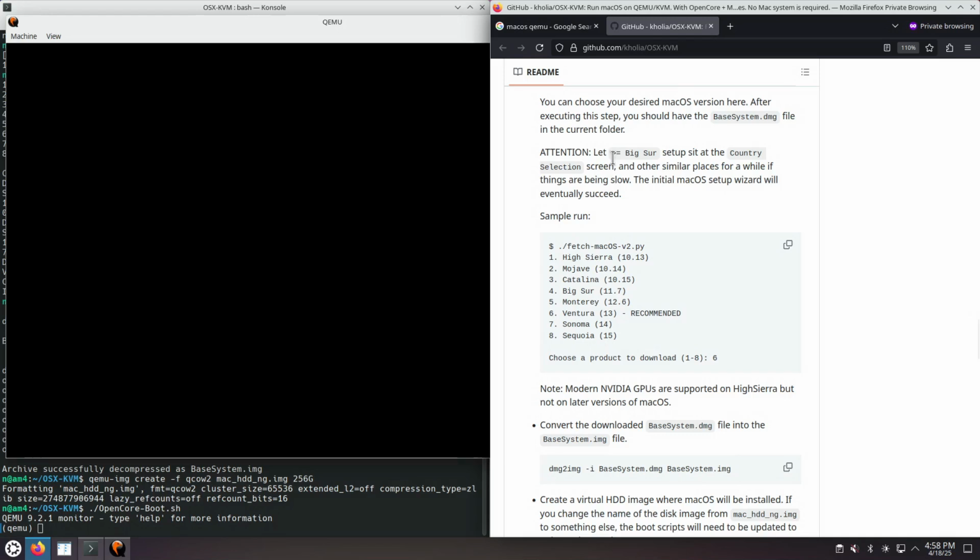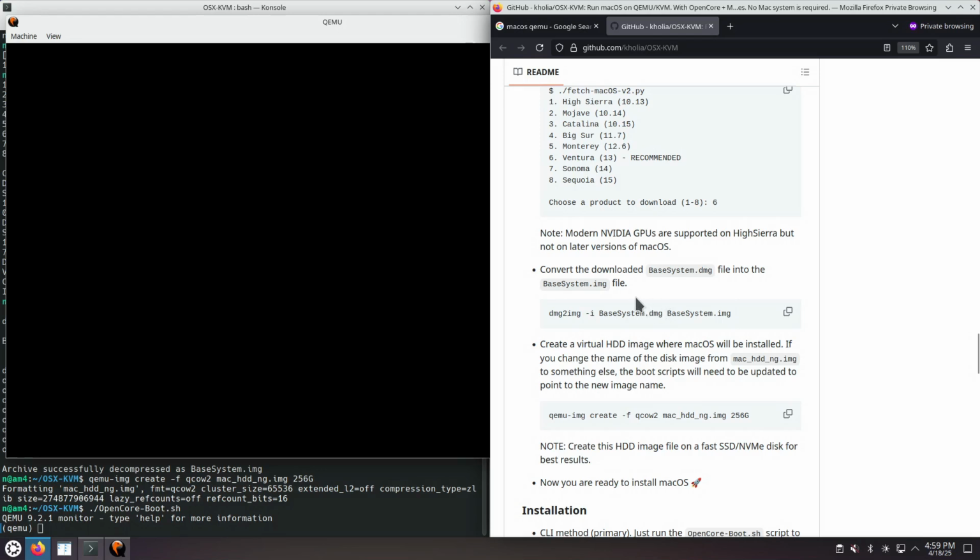On macOS versions greater than or equal to Big Sur, and we're at version Sonoma, we should let the installer sit at the country selection and other places if the progress is slow. The initial macOS setup wizard will eventually succeed. We'll see if that's the case. At some points in time, I did manage to follow this tutorial and have macOS installed. Other times when I tried, something totally did not work.